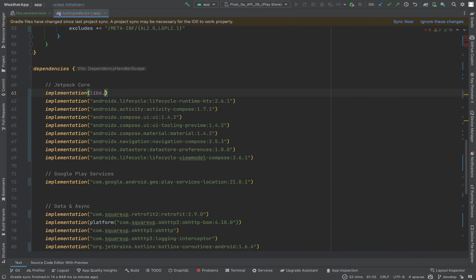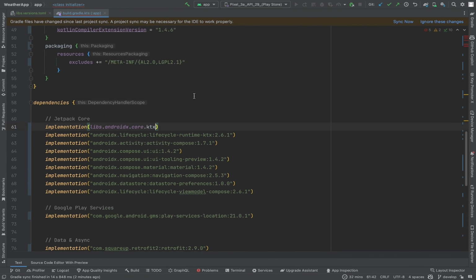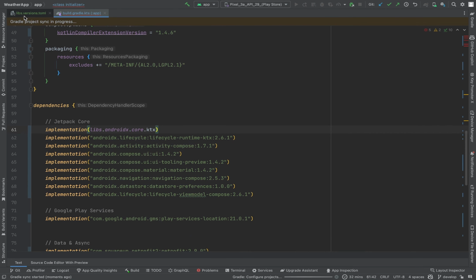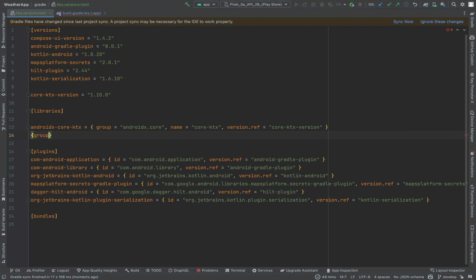And again, we can access our libraries using the libs and androidx.core. Again, we use the dot accessors. And if we sync, yep, everything seems alright. Then I'll just go ahead and do this for the remaining libraries.